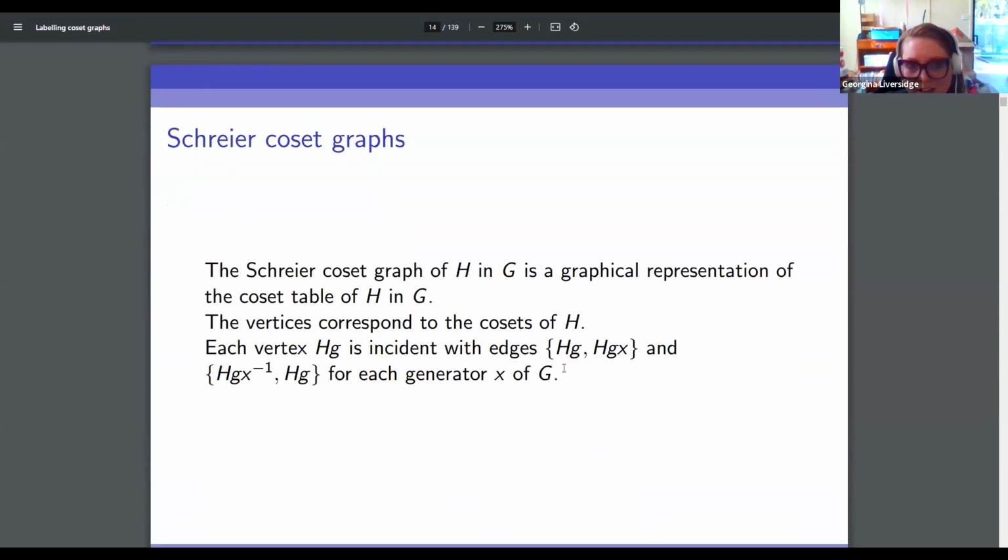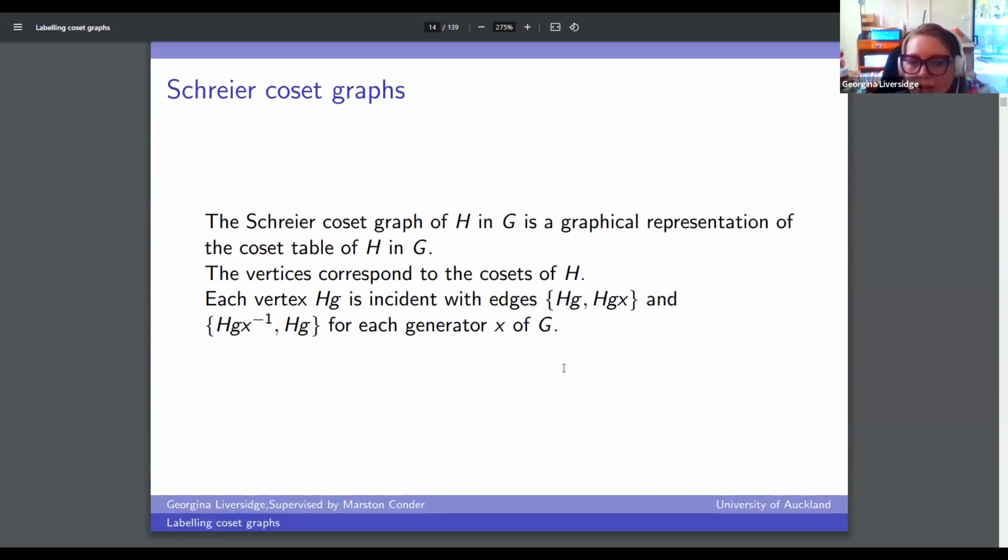Okay, now to try Coset graphs. It's a graphical representation of a Coset table. The vertices correspond to the cosets, and the edges kind of correspond to the columns of the Coset table. So Hg is incident to Hgx for the generators x of G, and also an edge for each of the inverse generators.